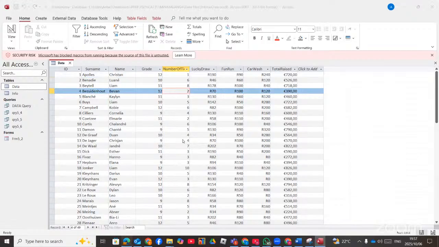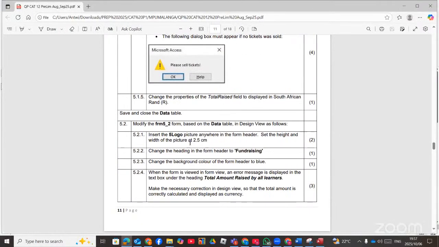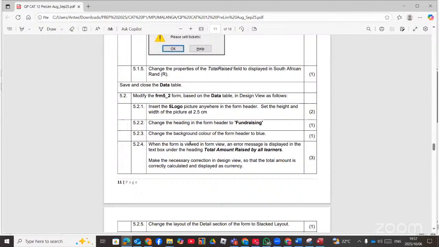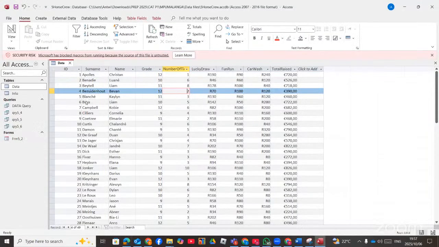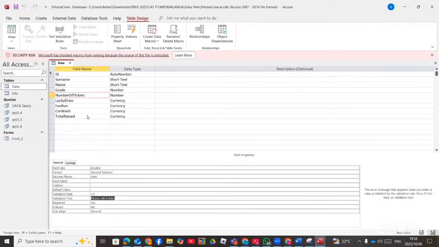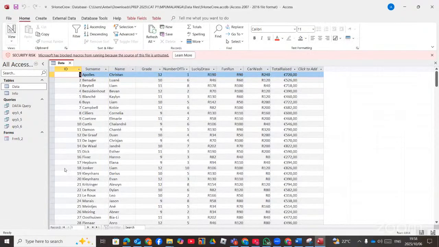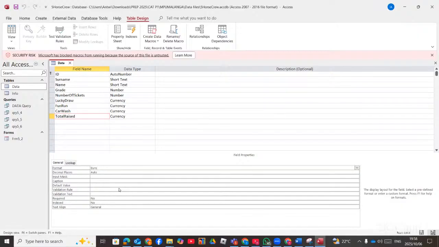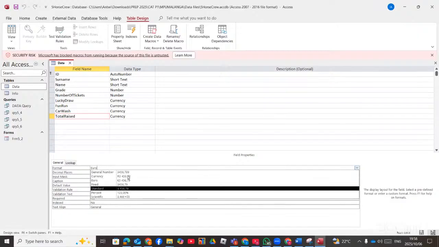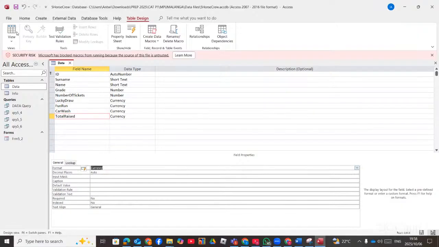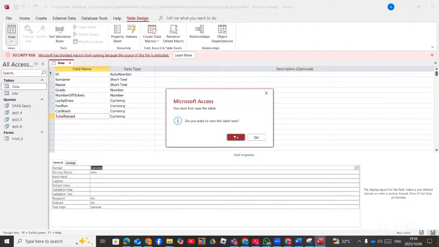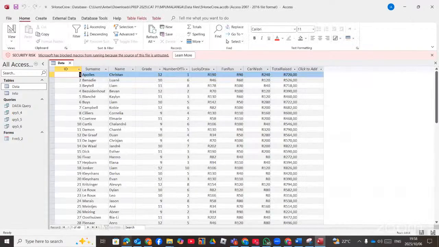Right. The next question. Change the properties of the total rate field to display South African currency. Total rate, let's check here. It's showing error. So we need to change it to South Africa. So the format must be changed to now the currency, which is South African currency. Right. The next question.